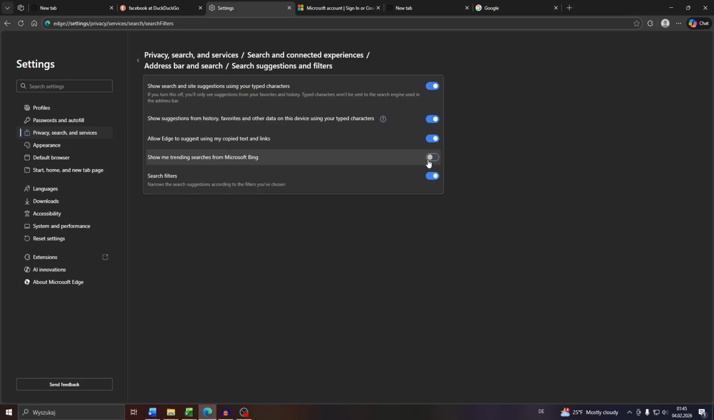There we go, switch it off. No need to save anything manually. These changes will be applied instantaneously, guys. That's how I do it.